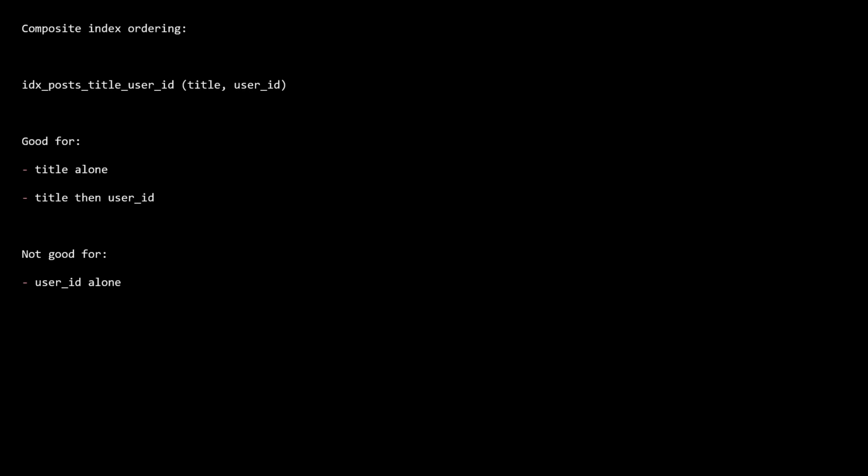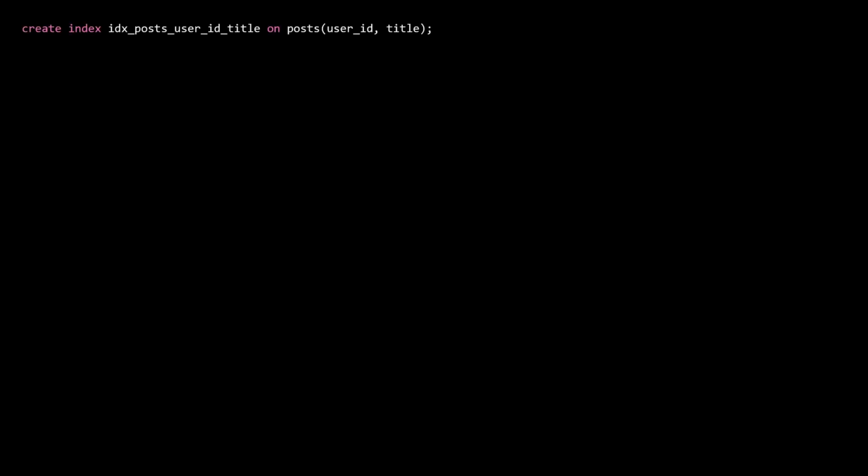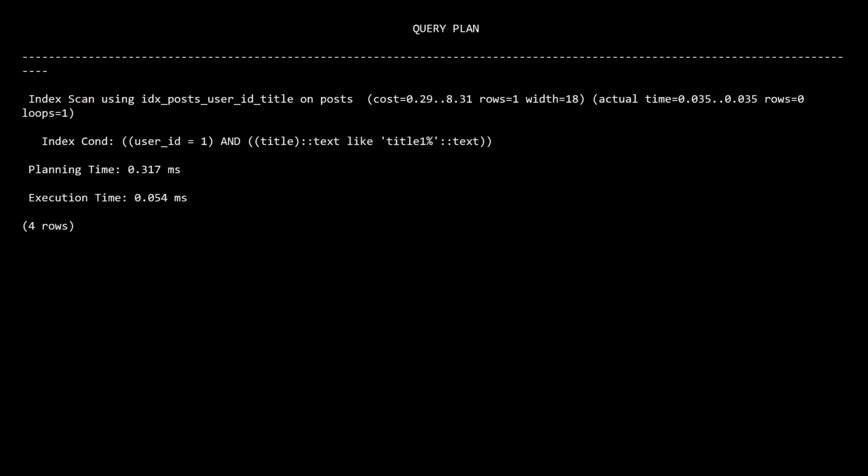Index column order matters. Think of it like layers. This index is title, then user ID. Good if you filter by title first. Not good if you filter by user ID alone. I create another composite index. This one is user ID, then title. Better order for my query pattern. PostgreSQL picks the better ordered index.